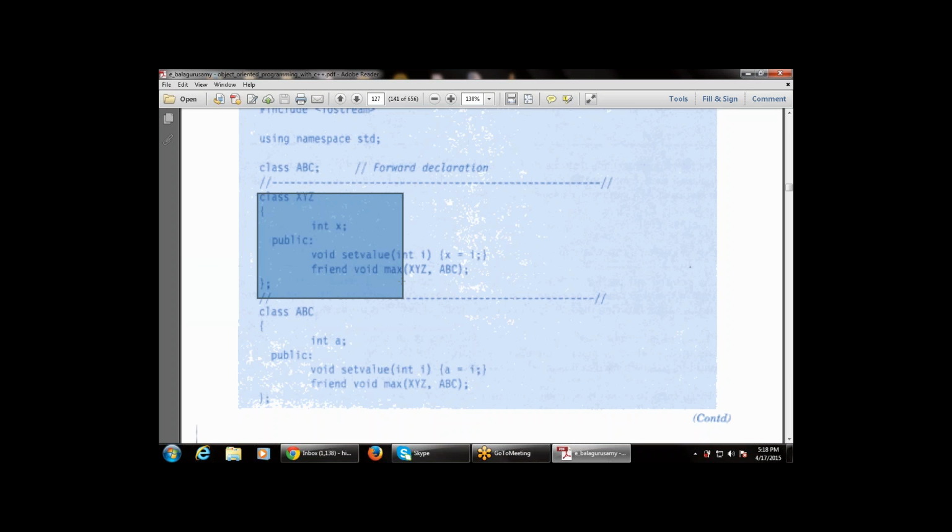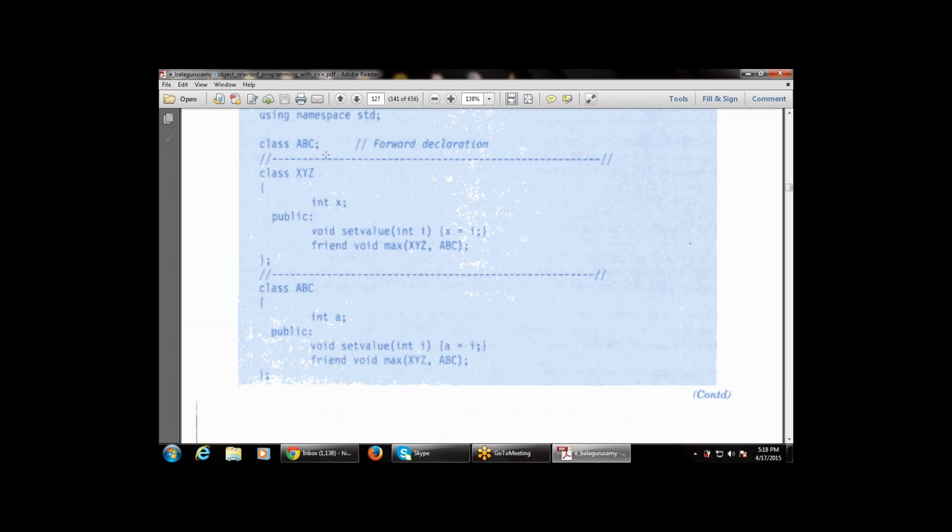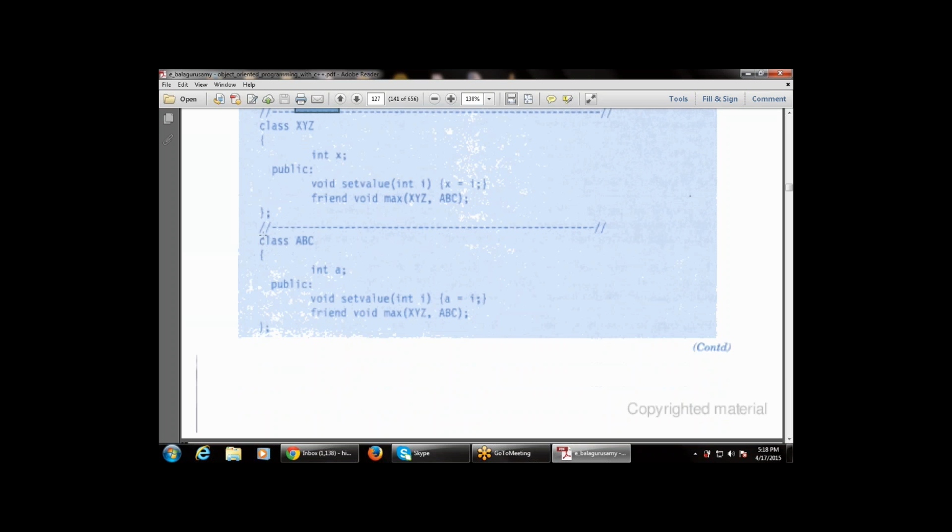Now we have already declared abc earlier, not defined earlier. It is declared earlier, and now it is defined over here, that is class abc. First of all, there is a data member, that is int a. This is private by default. Then public void set value int i, a equals to i. It is the same member function, but it is of abc instead of xyz. So the i value is assigned to a, whereas in xyz the i value is assigned to x.